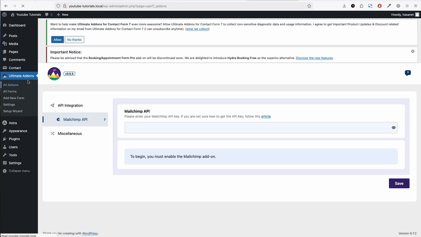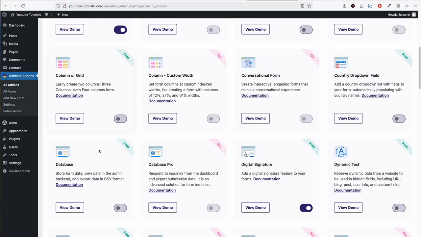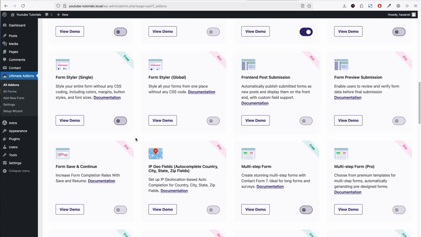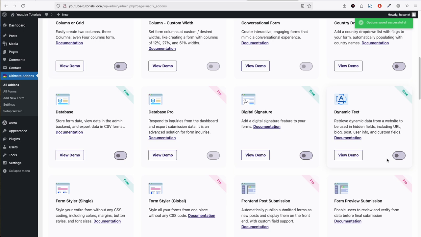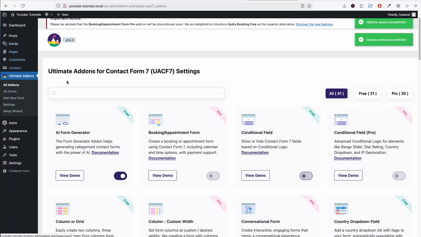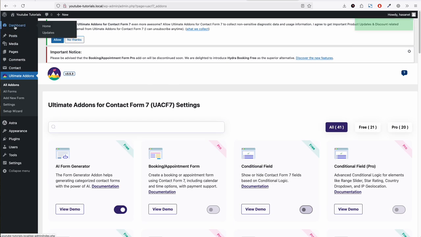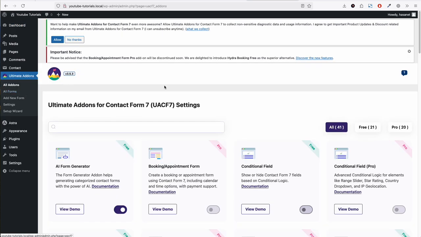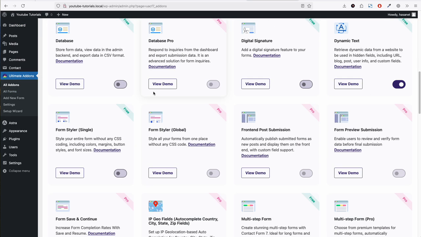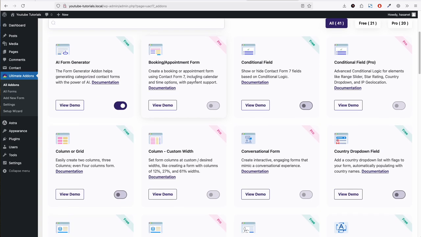Now, if you go back to All Add-ons, you should see the add-on you activated. So here you can also activate the add-ons you need or deactivate the add-ons you don't need. So let me repeat the process again. You go to the WordPress dashboard, click the Ultimate Addons menu. Here you can see all the add-ons. You just activate or deactivate the add-ons you don't need.